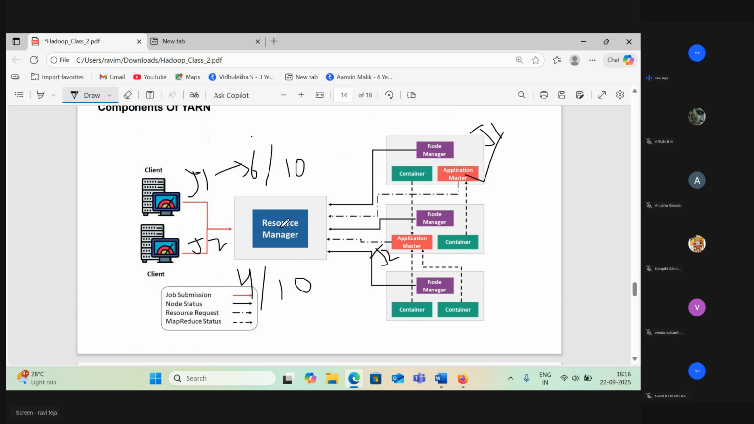This is what the resource manager will do. Before allocating, it will create an application master. This application master needs to tell the resource manager how many nodes it needs to process your job. Then the resource manager will negotiate. Let's say the application master comes and asks, I need all 10 machines. Then the resource manager will say, why do you need all 10 machines? Because there could be many other jobs that I need to process.